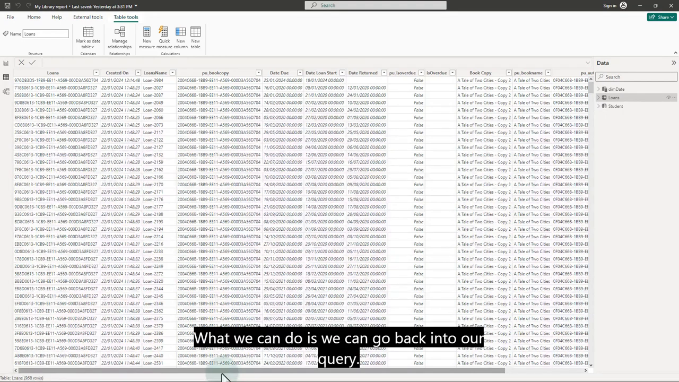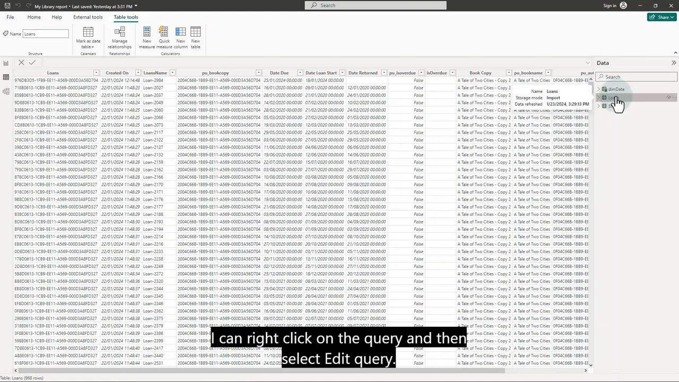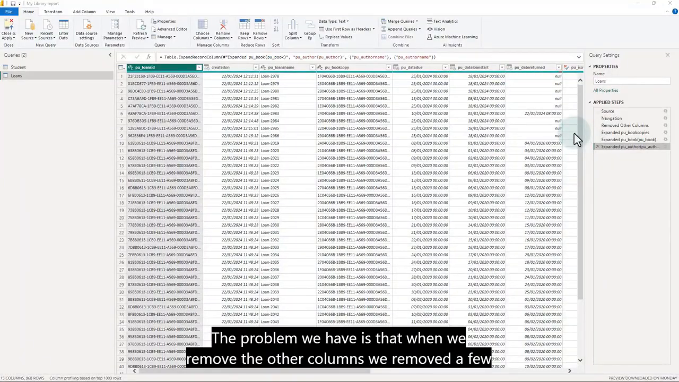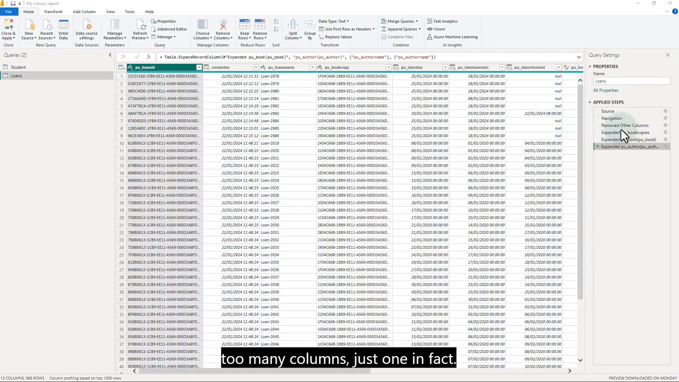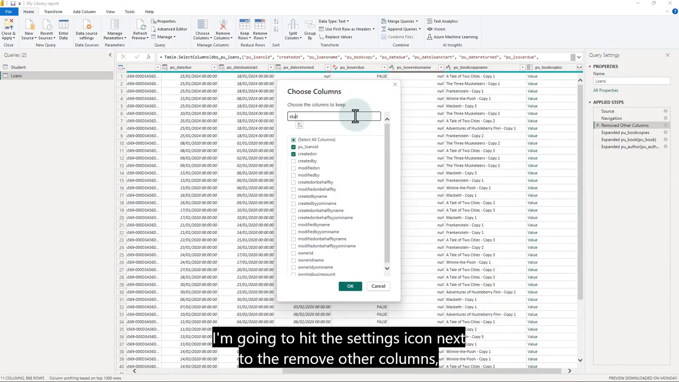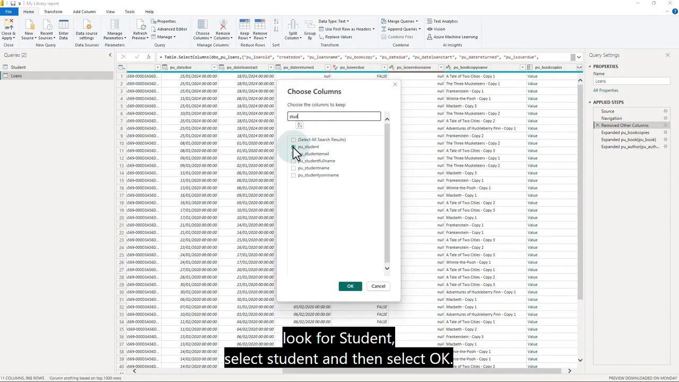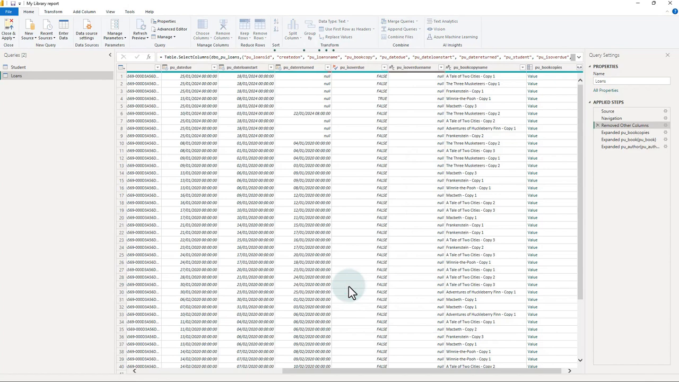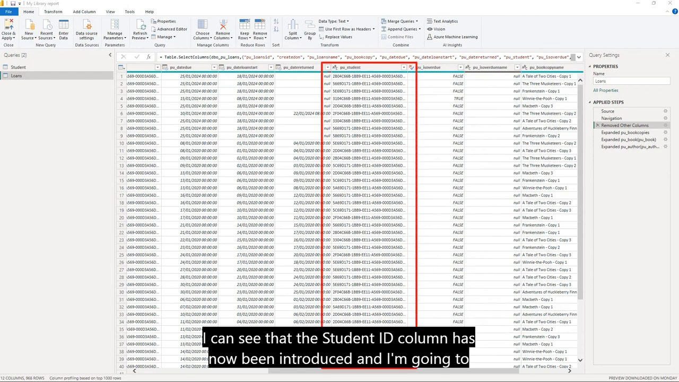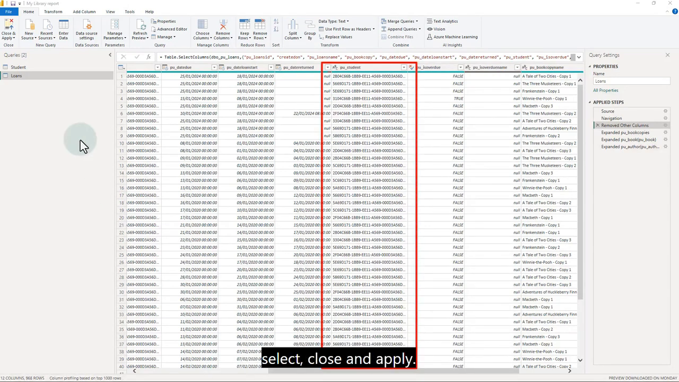What we can do is we can go back into our query. I can right click on the query and then select edit query. The problem we have is that when we remove the other columns, we removed a few too many columns. Just one, in fact. I'm going to hit the settings icon next to the remove other columns. Look for student, select student, and then select OK. I can see that the student ID column has now been introduced, and I'm going to select close and apply.